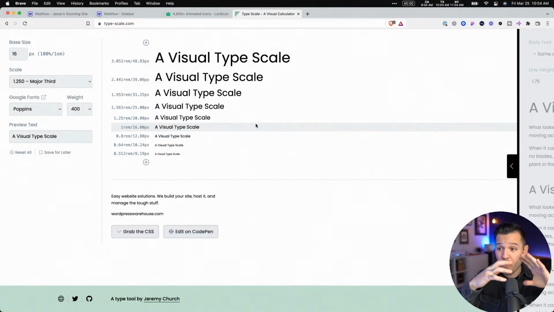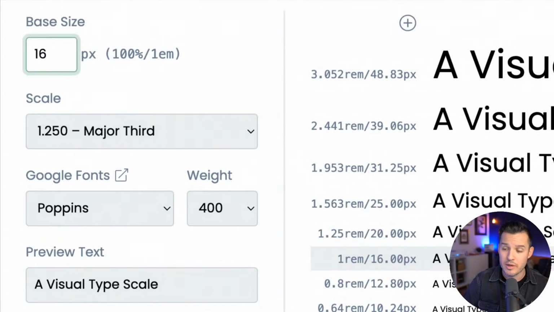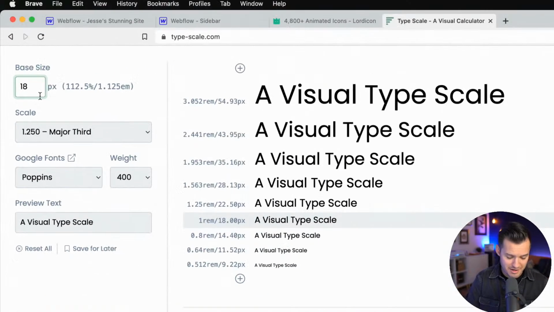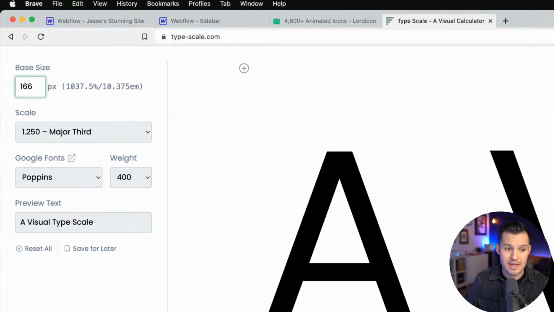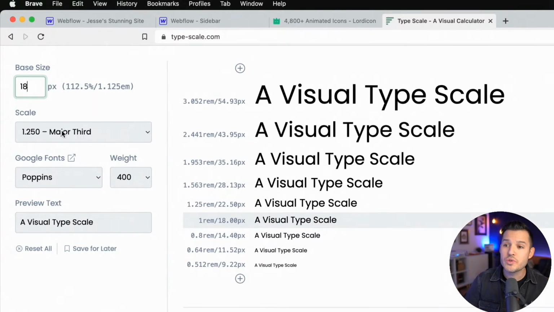Typescale is going to do it for you with all of the goodies involved. Not only your type size, but also your line height, your spacing, and everything. What you're going to do is set your base size. Maybe we want it to be, like we said, 18 pixels. See how it just shifted our scale? Okay, so we choose 18, and then we choose the scale.